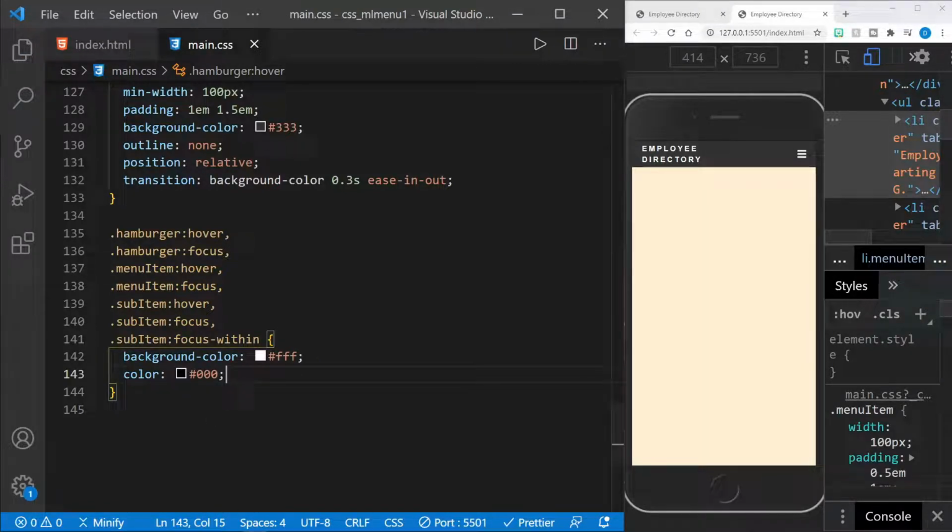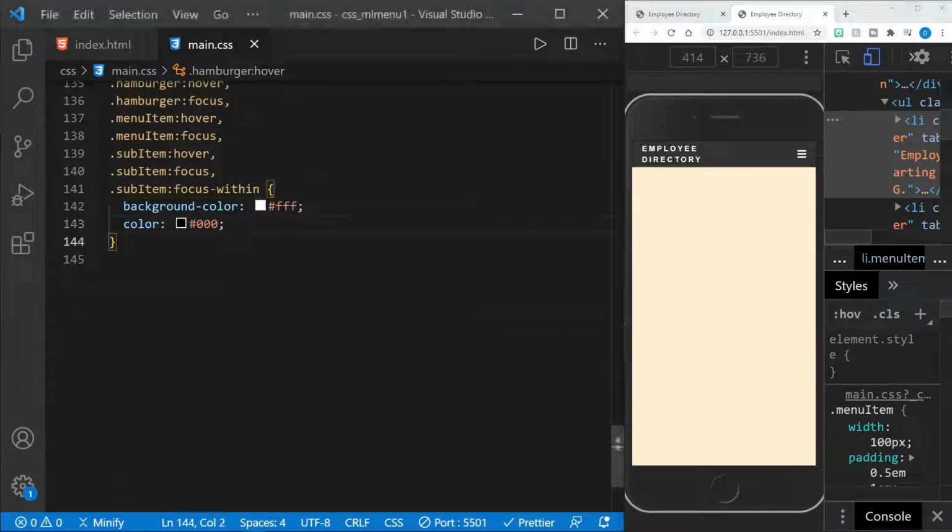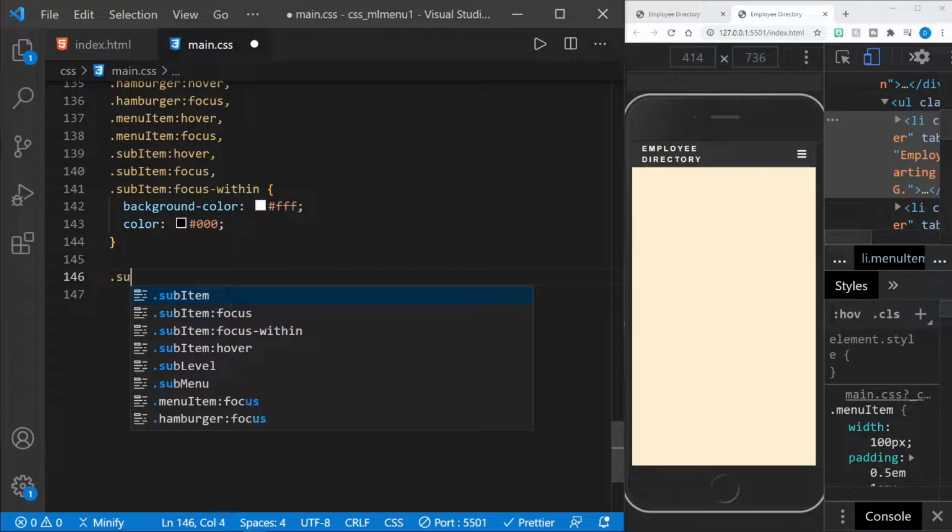And now when we click on the menu, it changes. If we click on any one of these letters, it changes. Let's continue to add some more hover and focus styles to make the menu become visible.